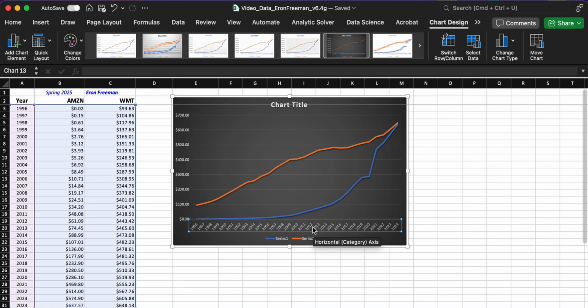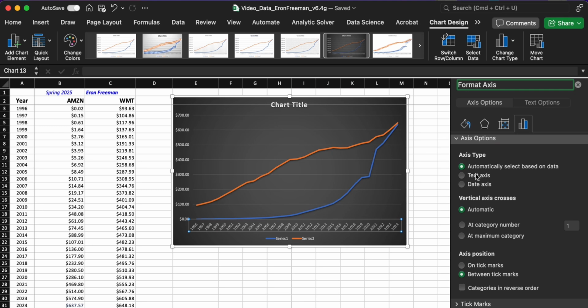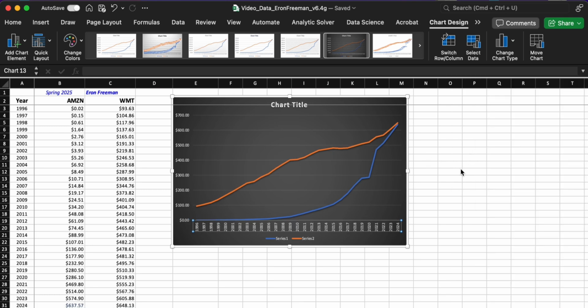Now we're going to double click on the axis again. We're going to choose format axis this time. We want to change the axis type to date axis. The next thing we're going to do is add trend lines to our data.